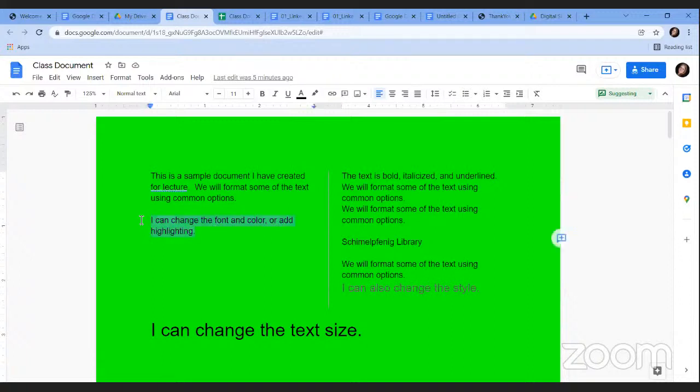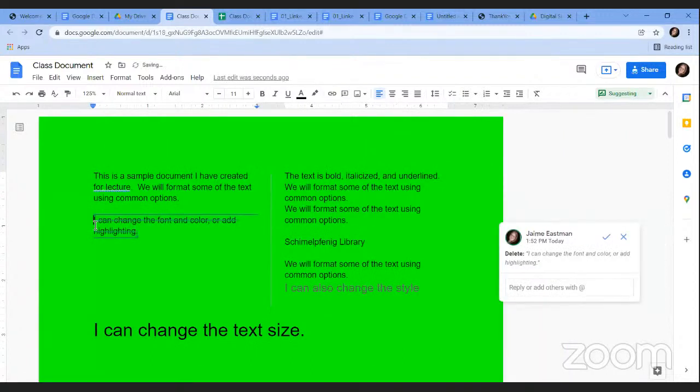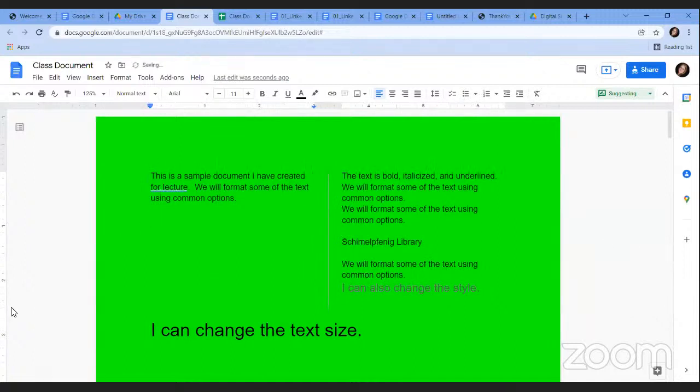So I could say, I'm going to highlight and delete that sentence. You'll see that sentence still shows up in my document as an option to make those changes. And then I would have the option to either accept the suggestion or reject it. So if I liked it, I would click accept, and those edits would then be made.